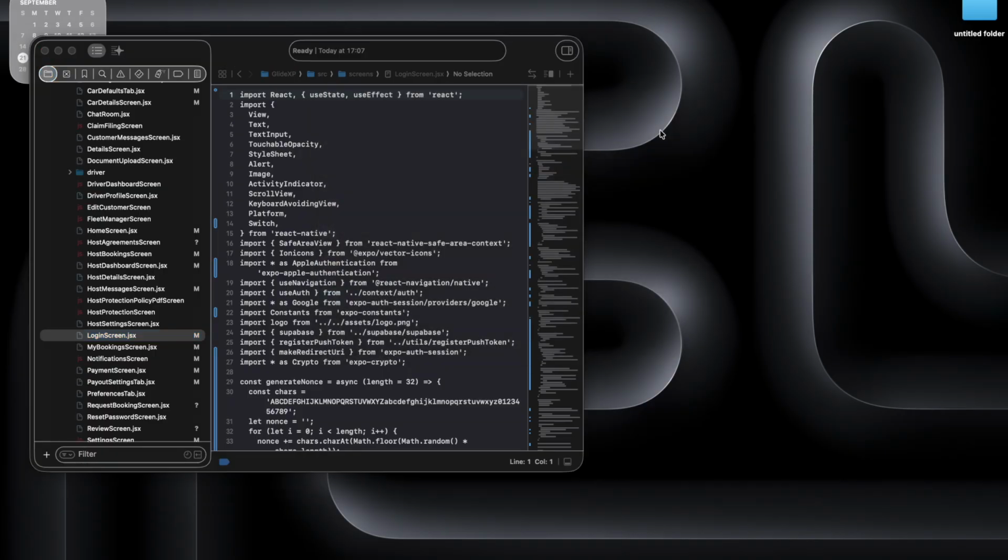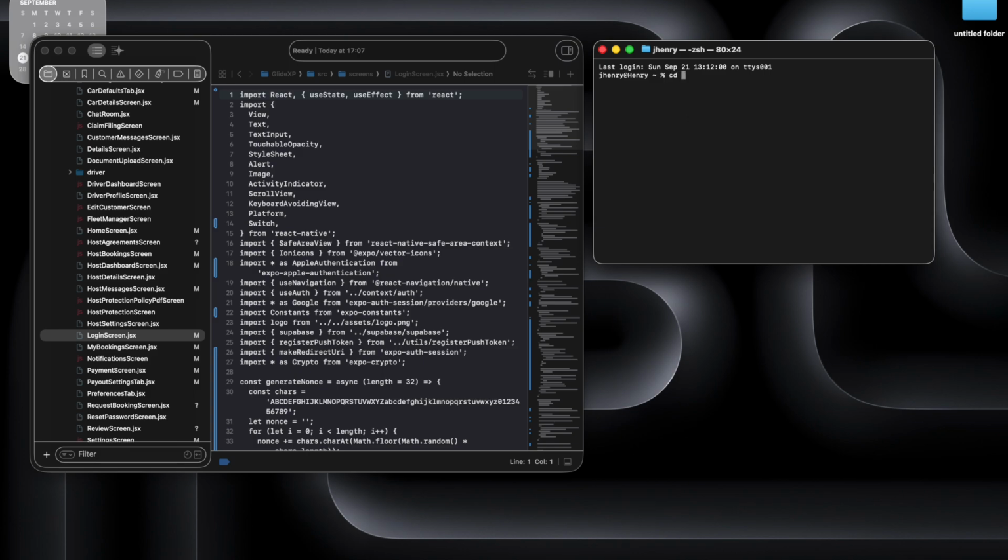So let's open up a terminal. Let's go to Documents, then let's go to the GlideX folder. Then inside the GlideX folder we do have the GlideXP.